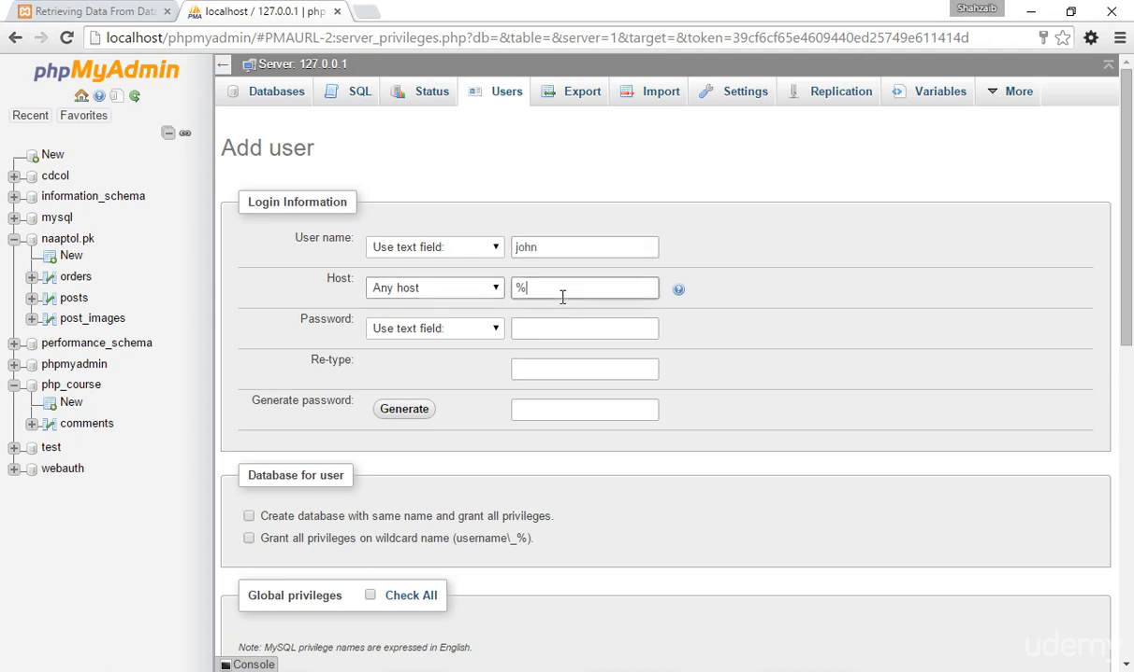Now the host here, we don't need to mention the host. I can select any host, and then I just have to click on local. Then you can see that localhost is automatically here. Now the password: no password or use text field. I want to use the text field instead of no password.